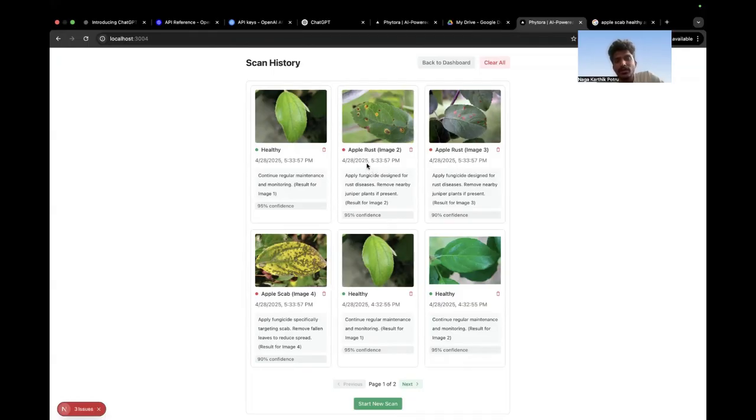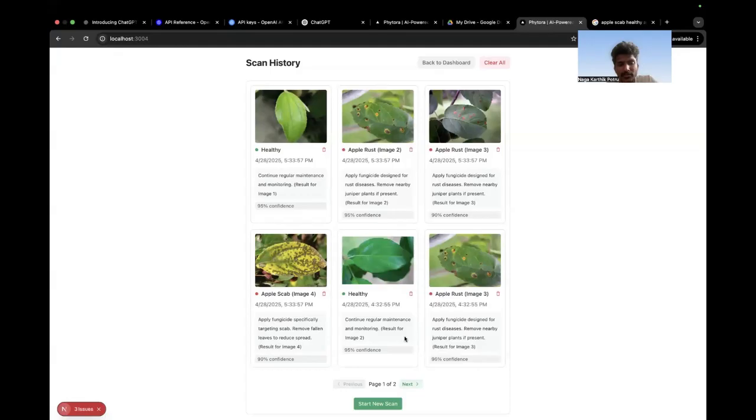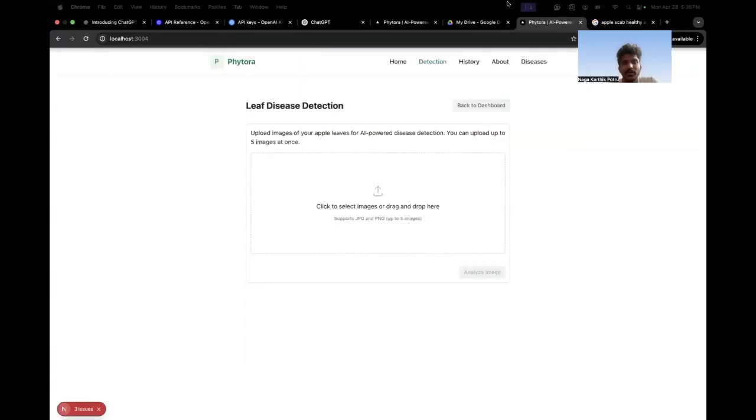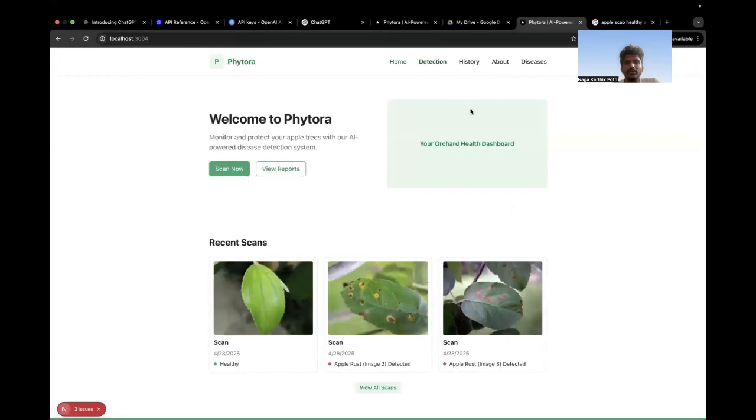It will also give you the time and date when you scanned the leaf and when your output came, and the confidence level. If you don't want any particular leaves, or if you're done with the leaf information, you can delete the history by clicking the delete button here. If you want to start a new scan, you can go directly from here, or if you go to the dashboard, you can see scan now.